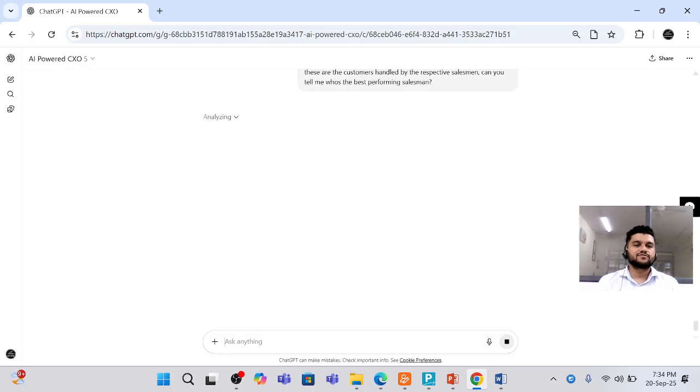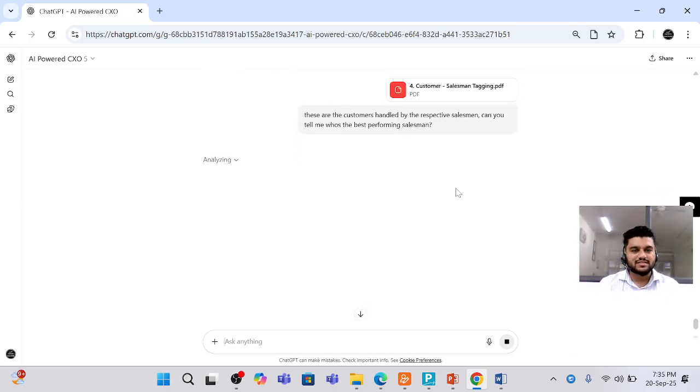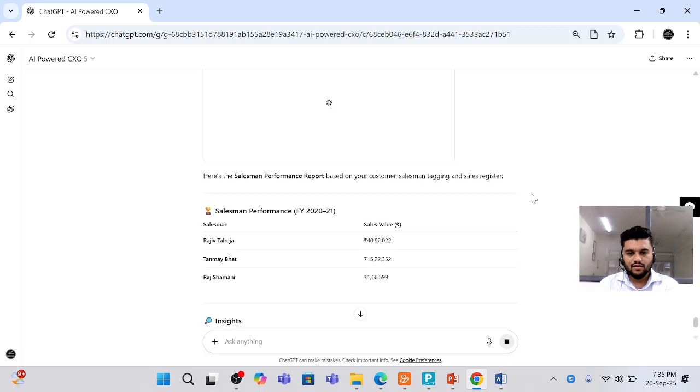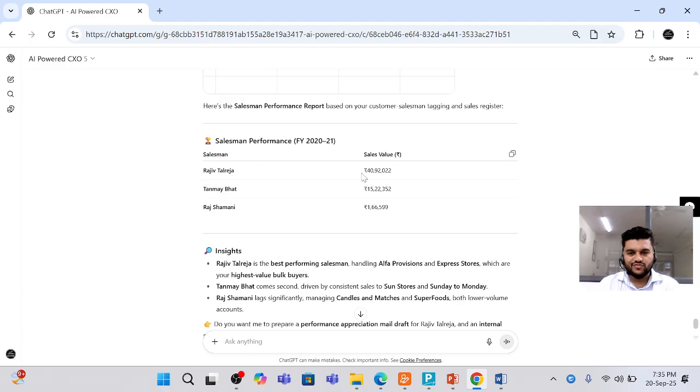Let's see. It's searching from its knowledge. So it'll now go back to the same report, take the total sales, then tag it to the salesman, then combine the total sales and come back with an answer. Just analyzing. Let's wait. Here it is. So it's telling me sales value of Rajiv Talreja is 40 lakhs, Tanmay Bhatt is 15 lakhs, and Raj Shamani is 1 lakh 66. That means Rajiv Talreja is the best salesman.